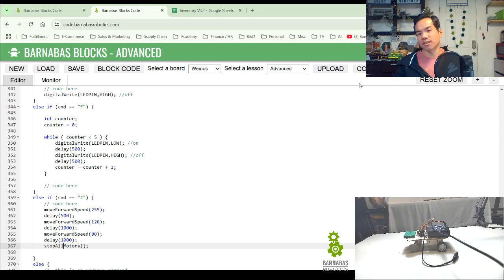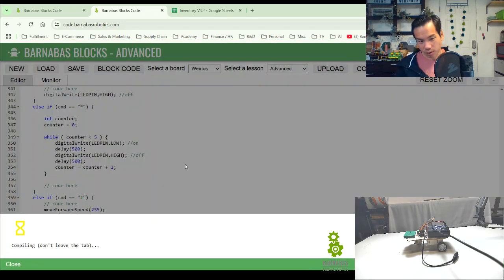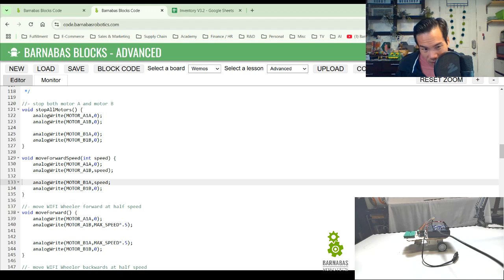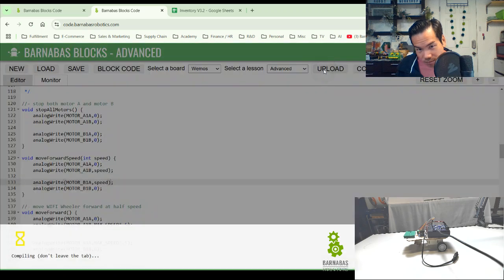Okay, let's try this. I'm plugged in. I'm just gonna do a straight up upload. So as this is compiling, again, it takes a little bit of time because it needs to compile everything. Oh, wait a second, I messed up. Line 133. Okay, let's debug together. 133. Oh, look, forgot this closing parentheses. Boom. Okay, try again.